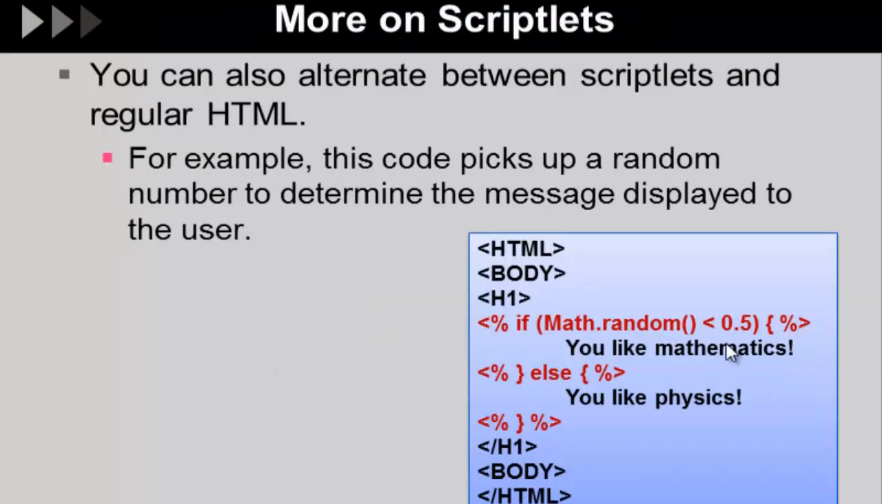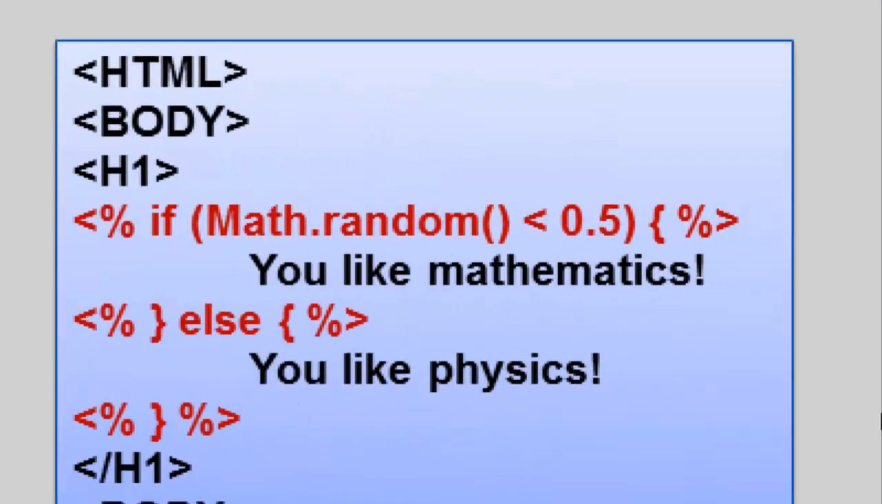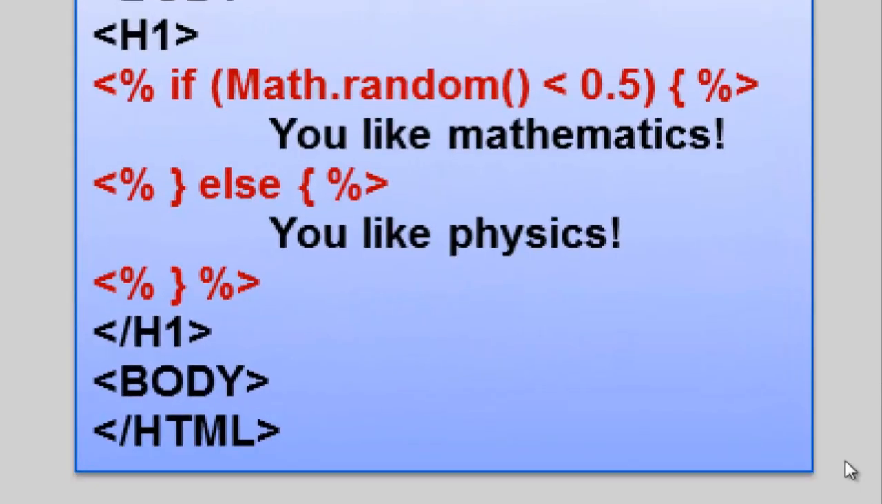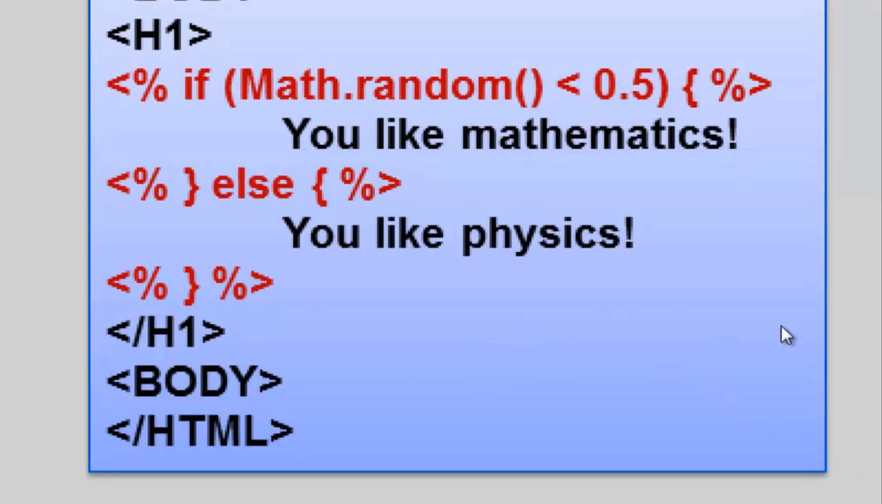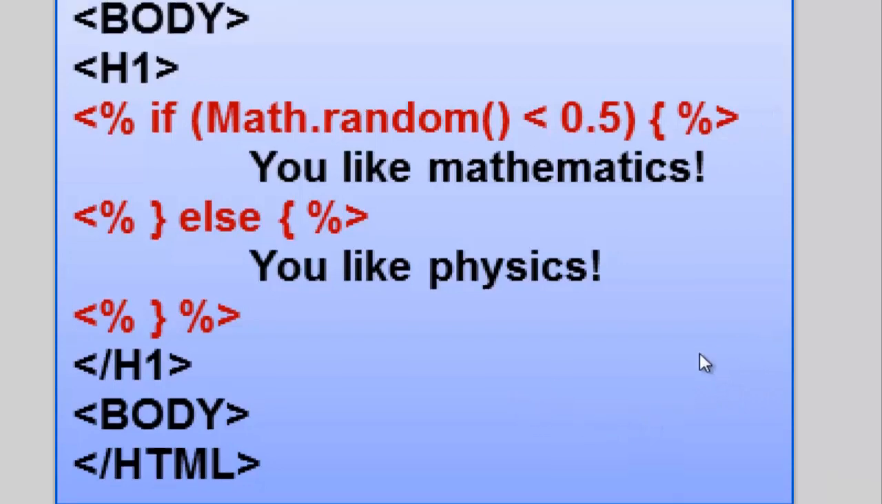There is an example wherein I have a scriptlet, you have an if statement, and you have an else statement. What's the difference between them? I'm not going to run it and show it because it's going to take more time. What's the difference here? You notice that you have the if that is starting here. In between you have ordinary HTML or ordinary text, and it continues.